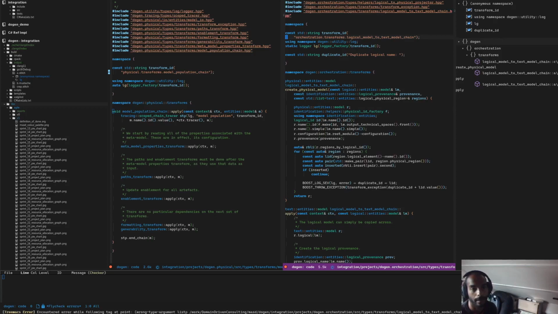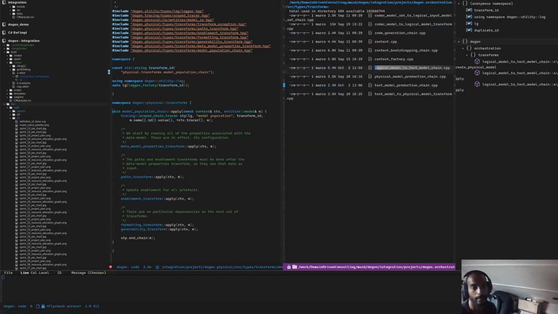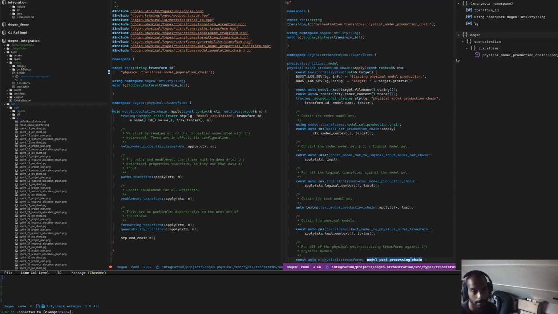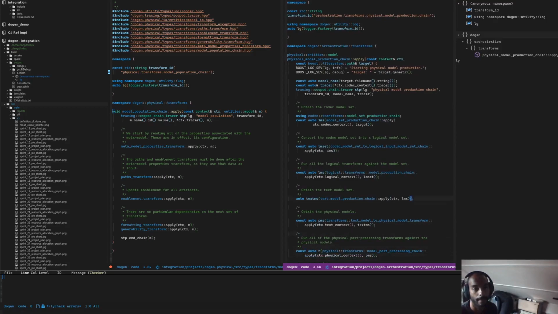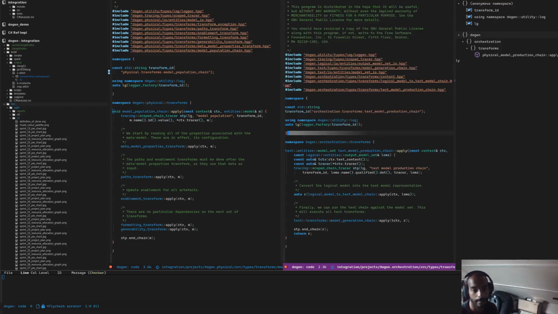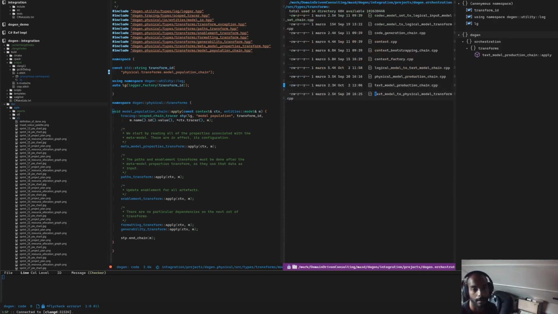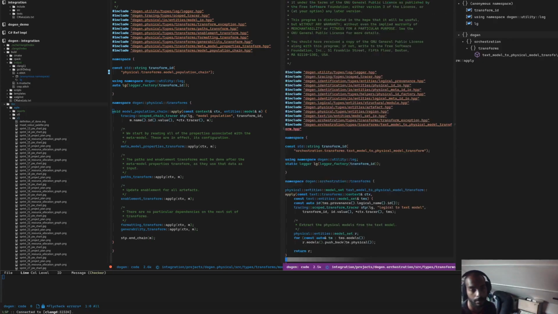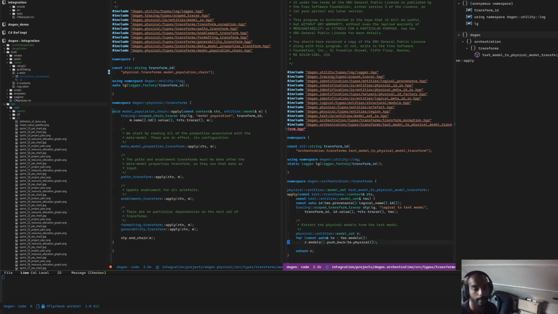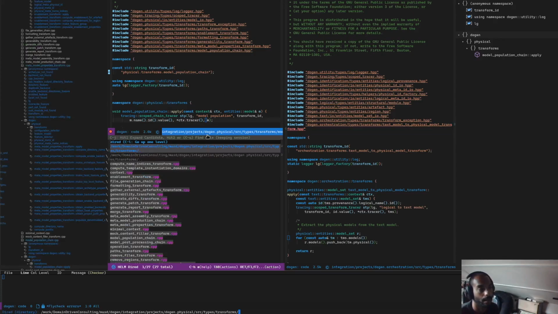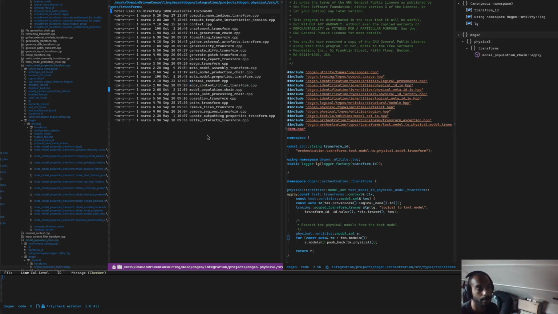Logical model text. Logical model to text model chain. Correct. The physical model production chain is correct. Text model production chain. Correct. And text model to physical model transform is correct as well. So that allows us now to believe that orchestration looks vaguely correct. Now then, let's see what the physical model has to say for itself.